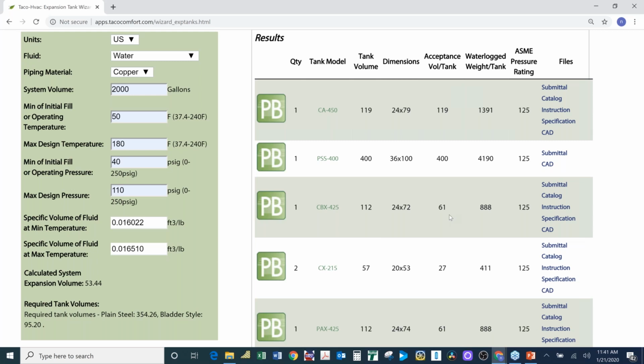And I'll show you one more selection, and it's the fourth one down. In this case, it's a smaller tank, but there are two of them. And if you'll notice, the tank volume is 57 gallons. Well, as a single tank, that would not be enough because it needs to be 95. Well, 57 times 2 is 114 gallons, so 114 is greater than 95, so it meets that criteria. It's a partial acceptance tank. One tank will only hold 27 gallons, so if I multiply that by 2, that should come out to 54 gallons. We need just under 54 for expansion, so that tank would also work.